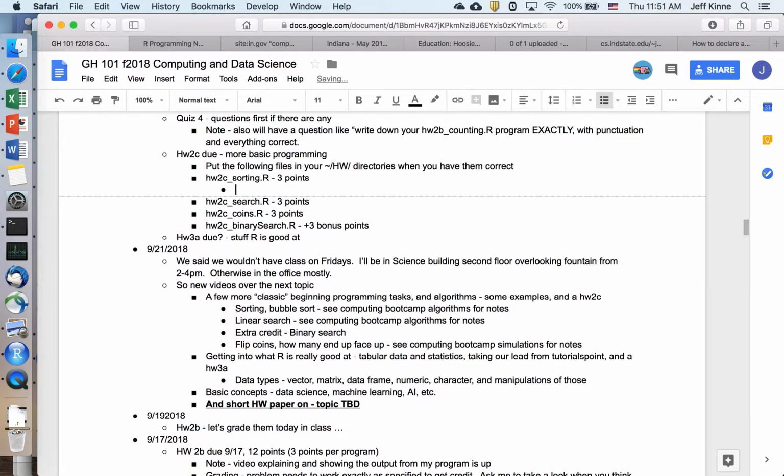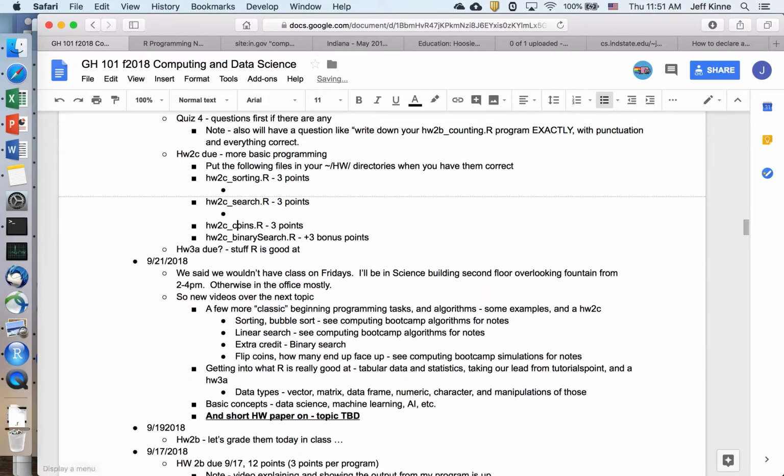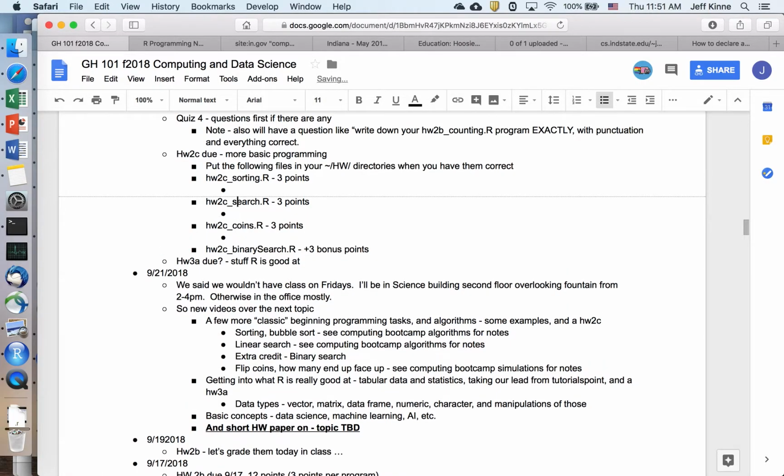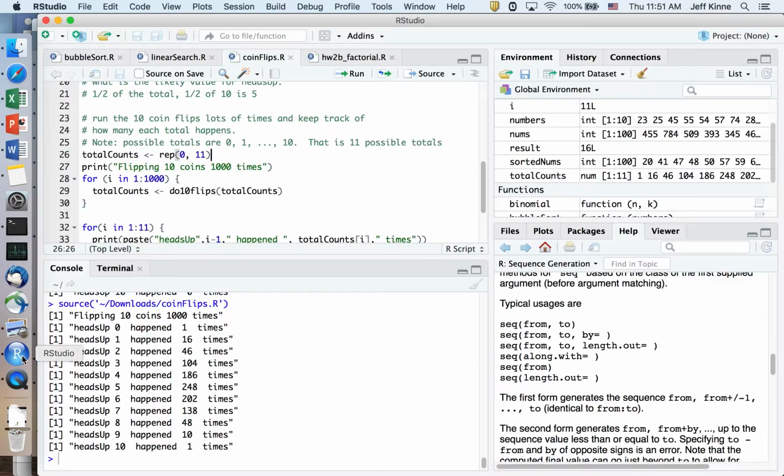So now we want to just go through and say what's supposed to happen in each of these. All right, let's start with the coins program. This is what the coins program does right now. We flip 10 coins 1,000 times and it adds up the counts.